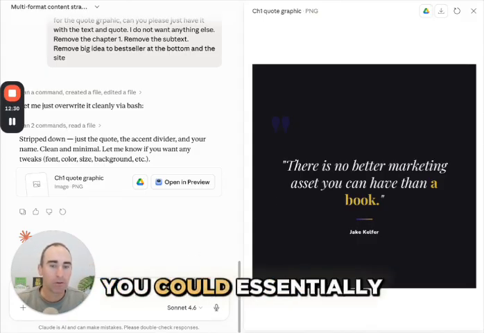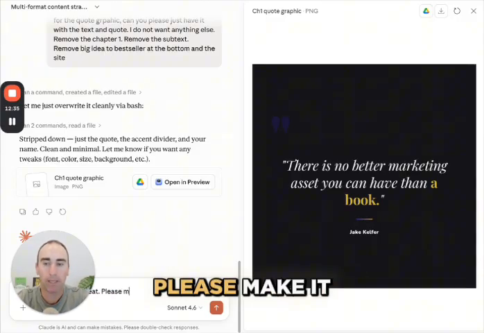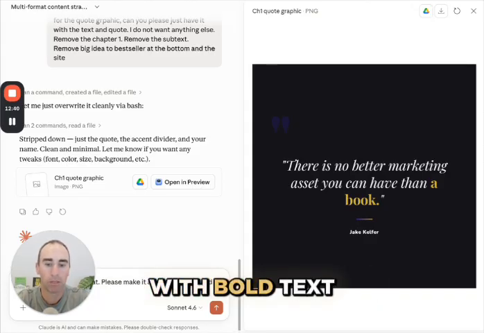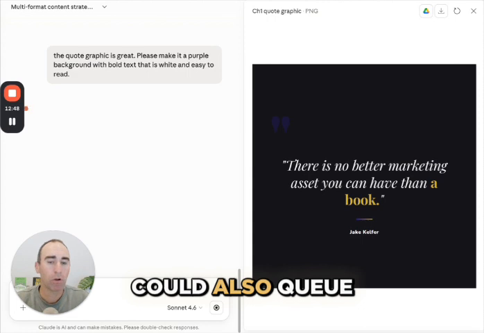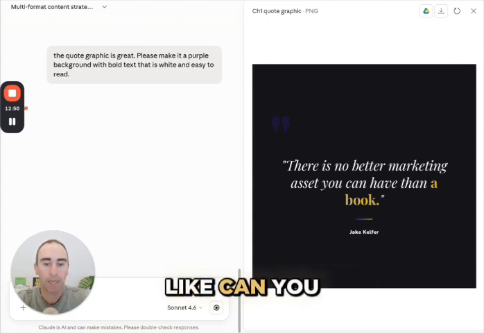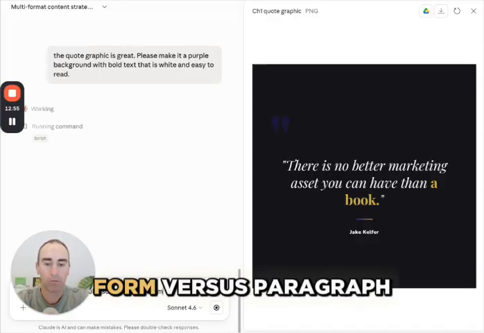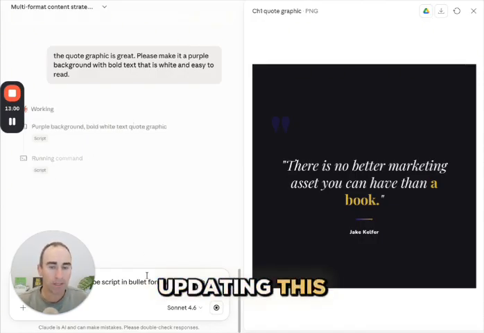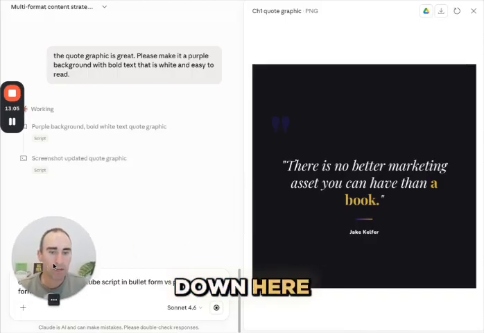Now what you can do is you could essentially say the quote graphic is great. Please make it a purple background with bold text that is white and easy to read. And you could do that, right? And then you could also queue up another message, right? Like, can you make the YouTube script in bullet form versus paragraph form? And then we wait while it's updating this. I don't like to just send messages at a time. I like to wait. And you can see it down here.